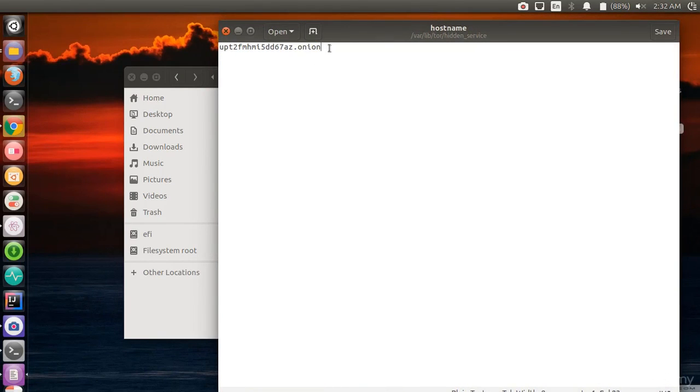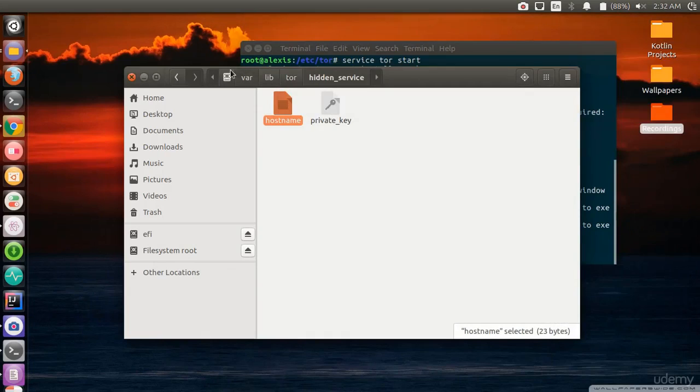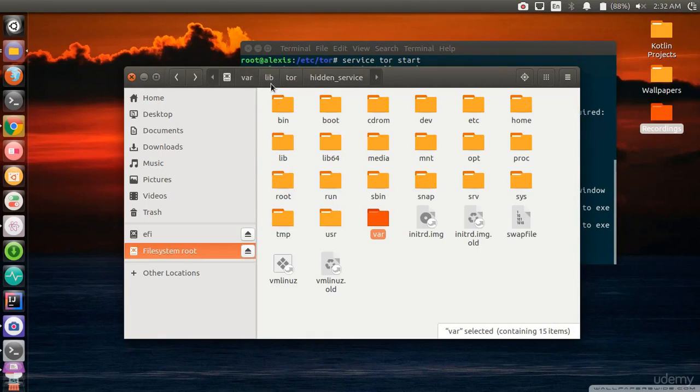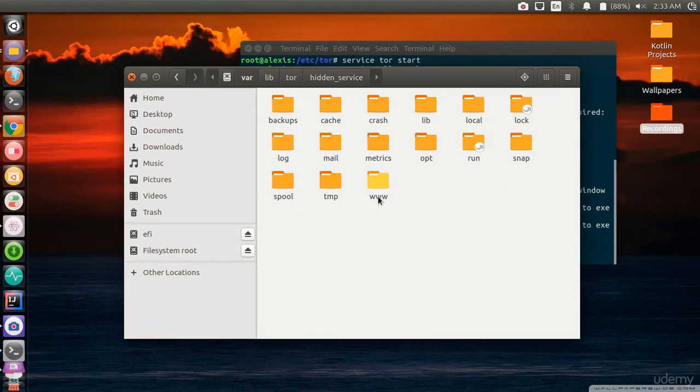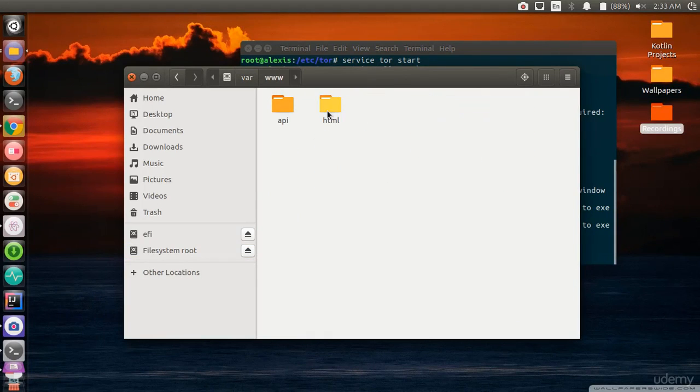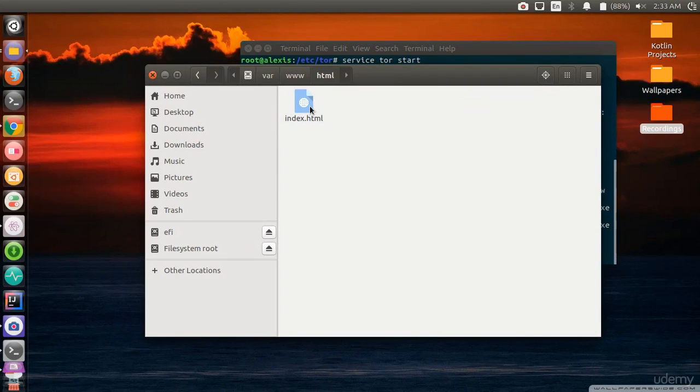Just leave that open, and now we can go all the way back to your hard drive, and go into var, then www, and html. This is your Apache folder, and this index.html is your actual website source code.